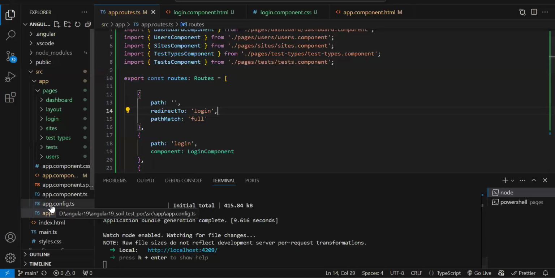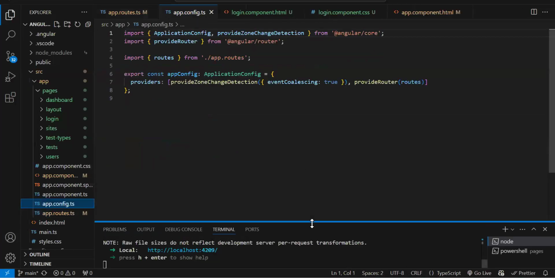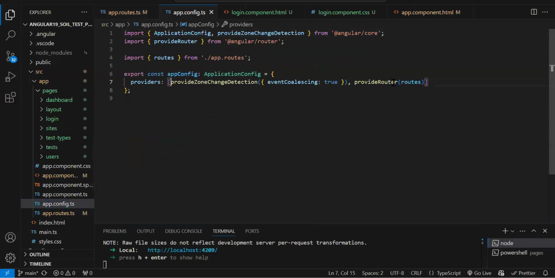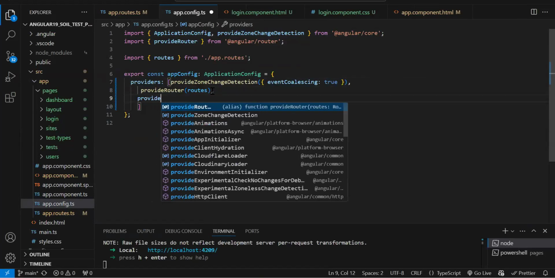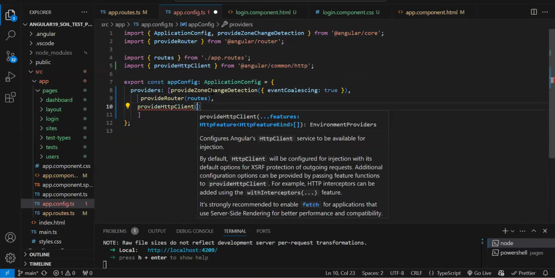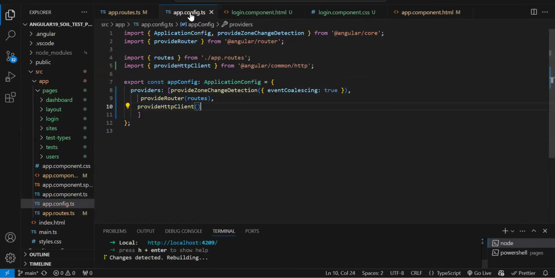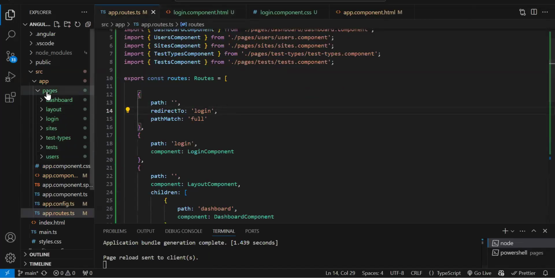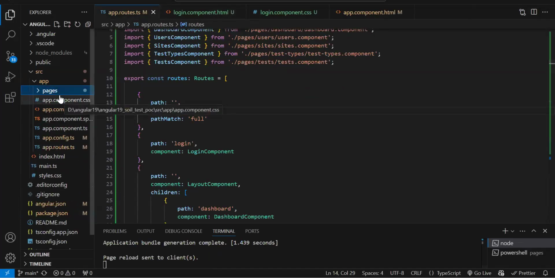Now we are going to make the API call. If you are going to make an API call using HTTP client, first you need to go to app config and in the providers section, you need to add one more property, that is provideHttpClient. Fine. This is what you need to do. Once you do that, then you can make the API call. We can make the API call from the component also, but that's not a good thing. We should keep our API call function in a service. So let's create a service.